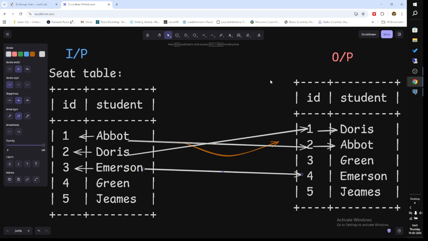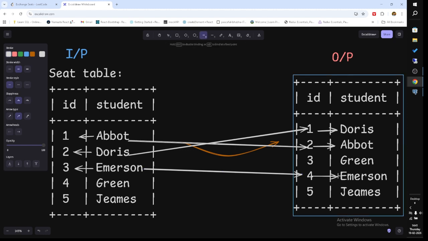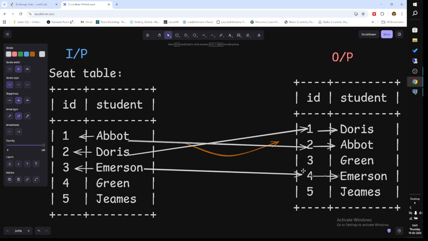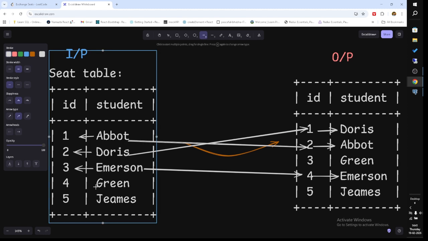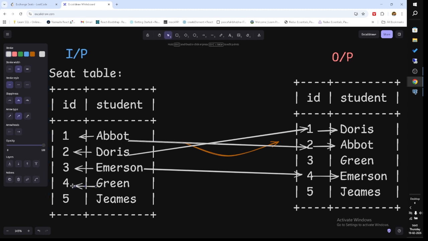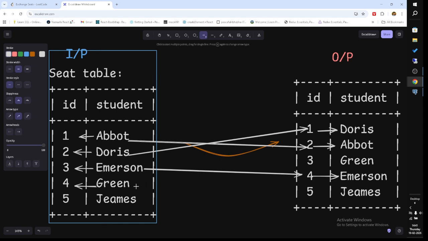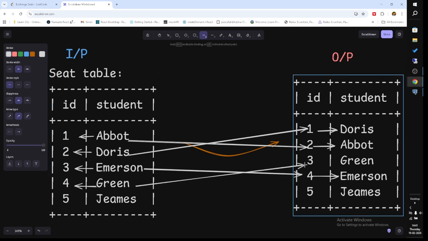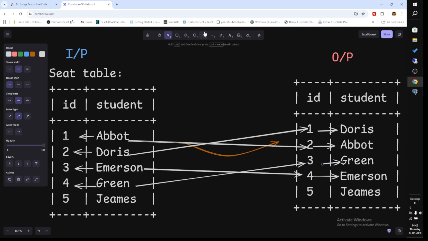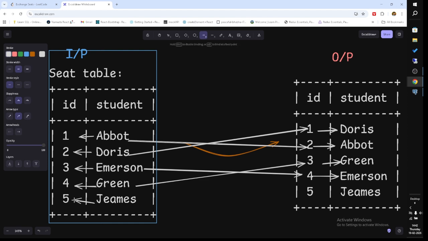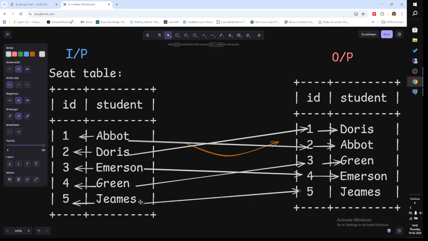As you can see here, id 4 in the new table refers to student Emerson. In the old table, the id of student Green is 4. Now the id of Green in the new table is 3, and id 3 in the new table refers to Green. And id 5 in the old table refers to James, but in the new table there is no change for James. It refers to id 5 in the old table and also in the new table.